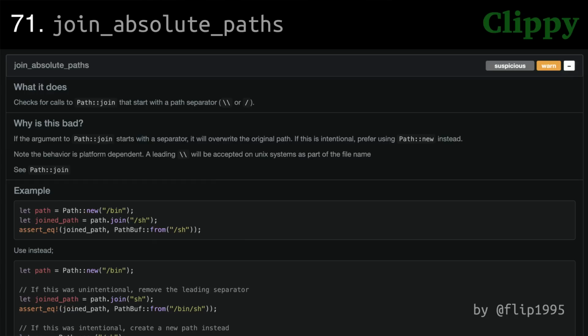Number 71. Join absolute paths is a new warn by default lint that checks for calls to path join that start with a path separator, double backslash, or a forward slash. This is bad because if the argument to path join starts with a separator, it can overwrite the original path. If this is what you want to do, you should just use path new instead.